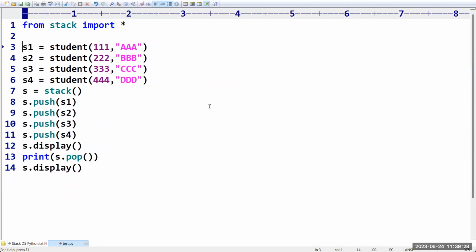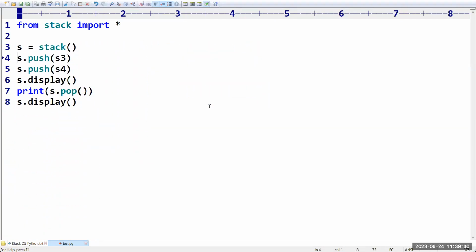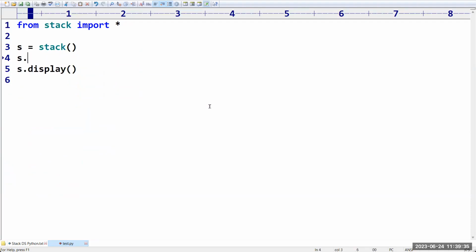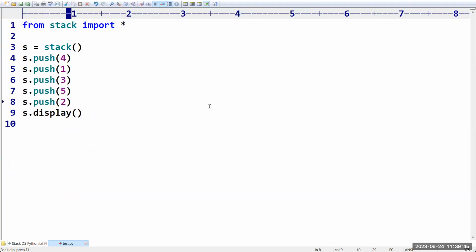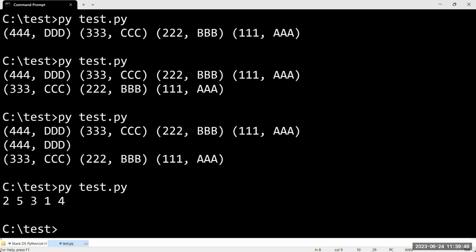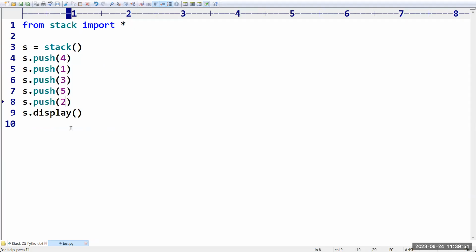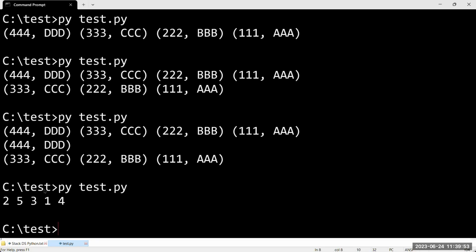For example, consider I have a stack S. I want to push some objects into this. Like let us take s.push and call push function 4, then I am trying to push 1, then 3, then 5, then 2. So what will be our output here? You can see 2 is the latest inserted element, and then 5, and then 3. Like this we are getting.